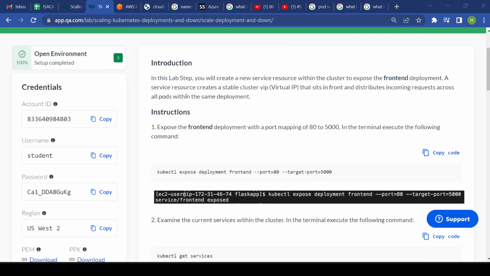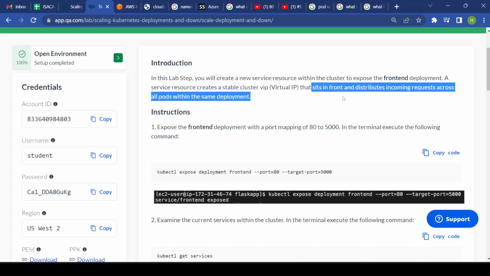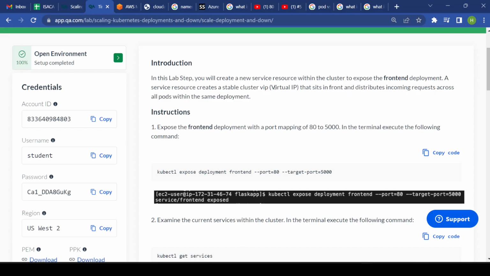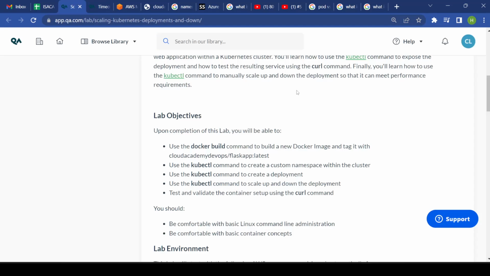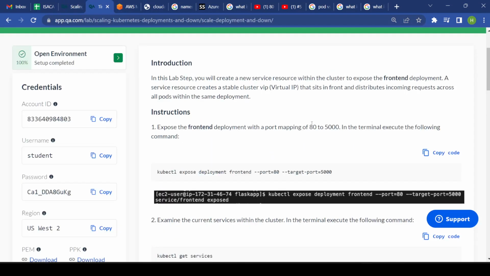Now we have seen what a service resource is. A service resource creates a stable cluster virtual IP that sits in the front and distributes incoming requests across all pods. So it sits in the front end and distributes all incoming requests to the pods. It is a logical abstraction of the deployed group of pods in the cluster. It consists of a number of pods and assigns them a virtual IP to access the front end of the application. So it sits in the front and distributes incoming requests across all pods.